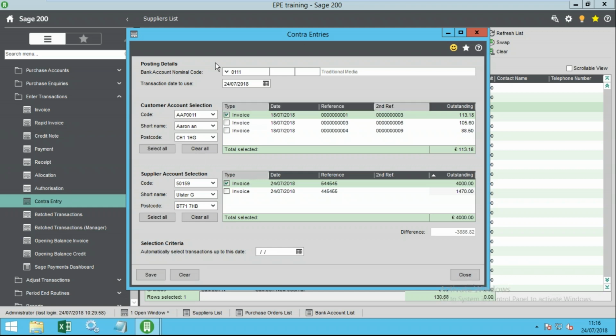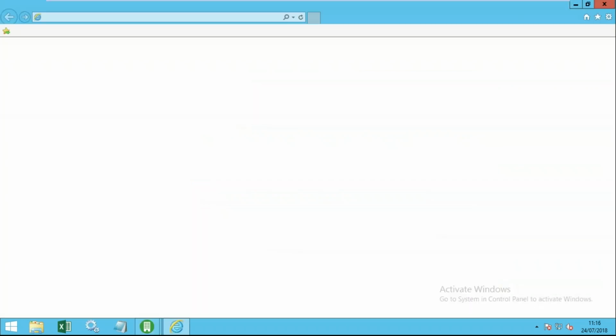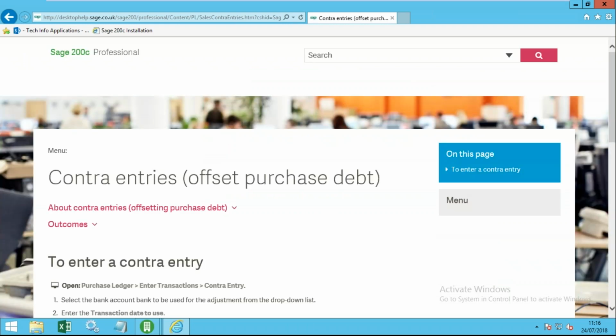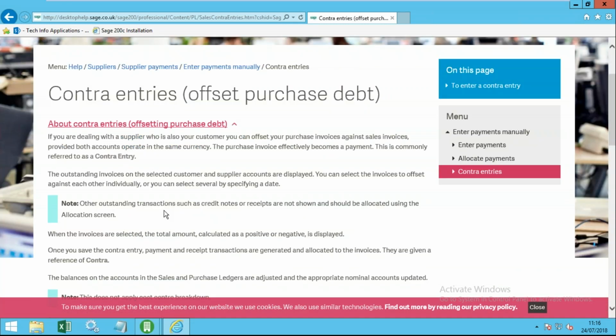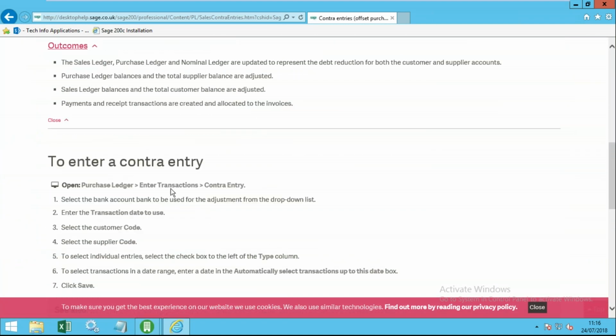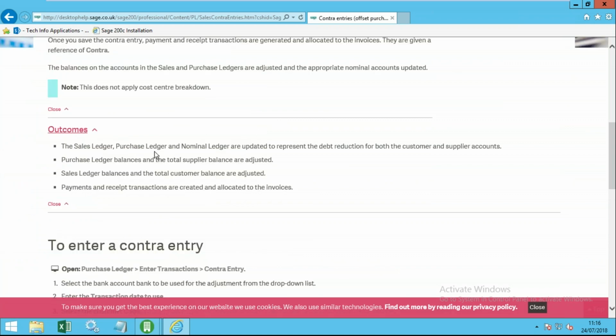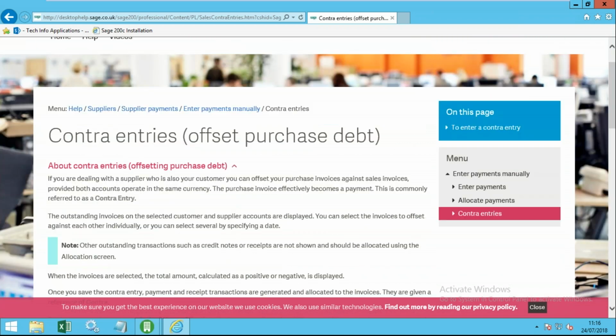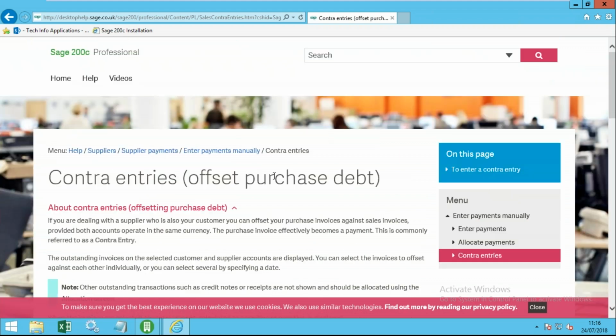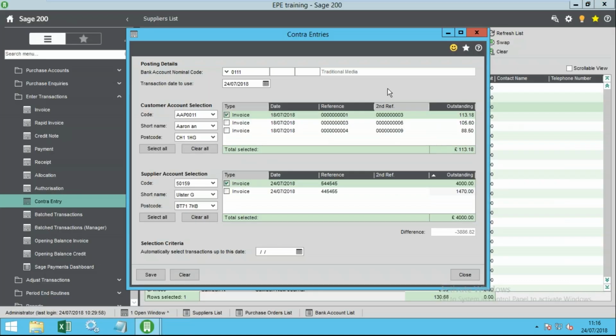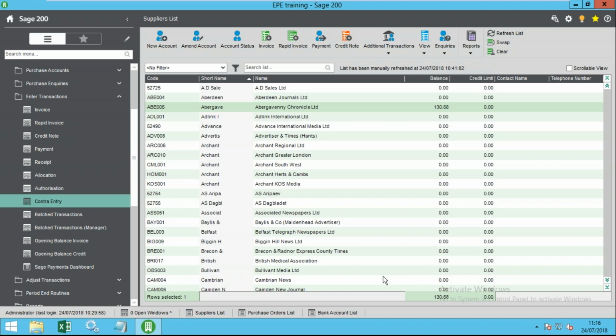Again, if you want to see the exact outcomes, click on the help, and it talks you through the process, how to do it, and the outcomes. So just keep in mind that this help function is available throughout Sage. Okay.